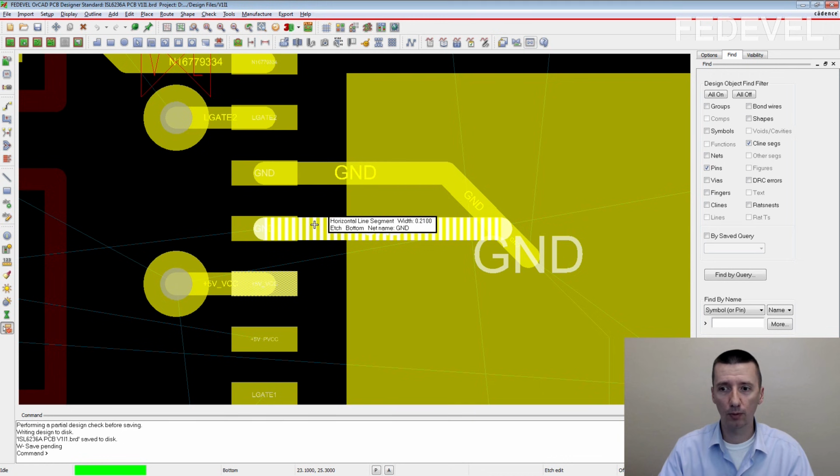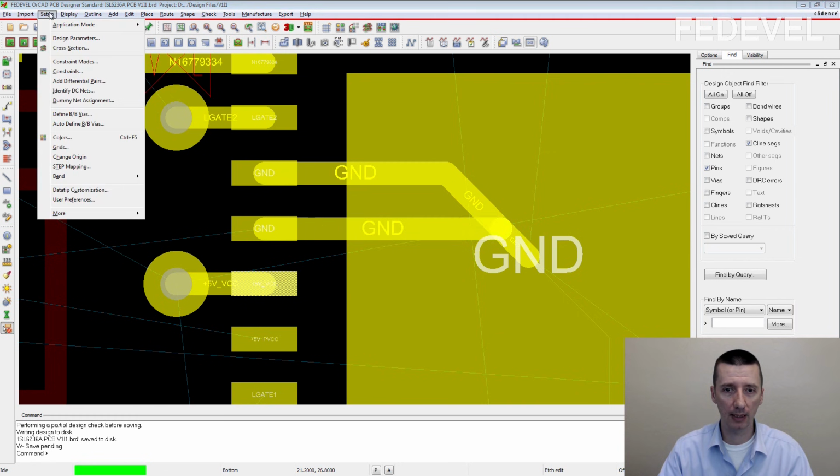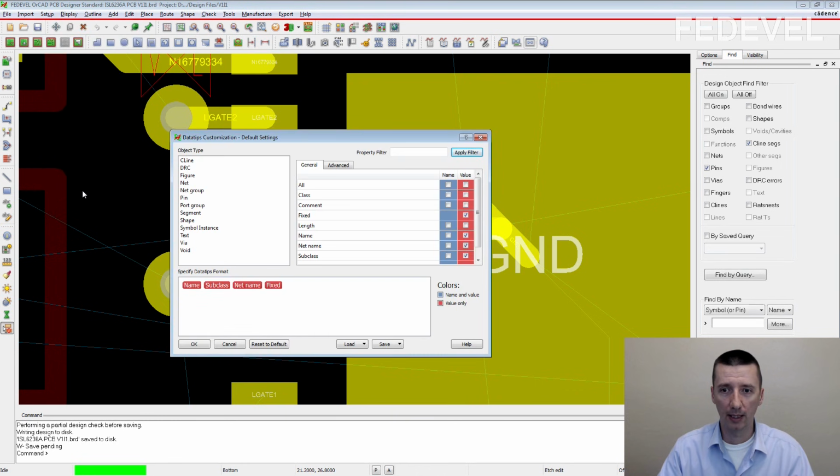If you would like to adjust the information which you can see in this tooltip, you can do it. Go to Setup, Data Tip Customization, they call it Data Tip. And here you can play with these settings. You can adjust the things which you can see inside the tooltip, inside the data tip. Very often, for example, I adjust the information which you can see when you hover cursor over a symbol. Sometimes I would like to see the value of the component, for example, so I change it here.